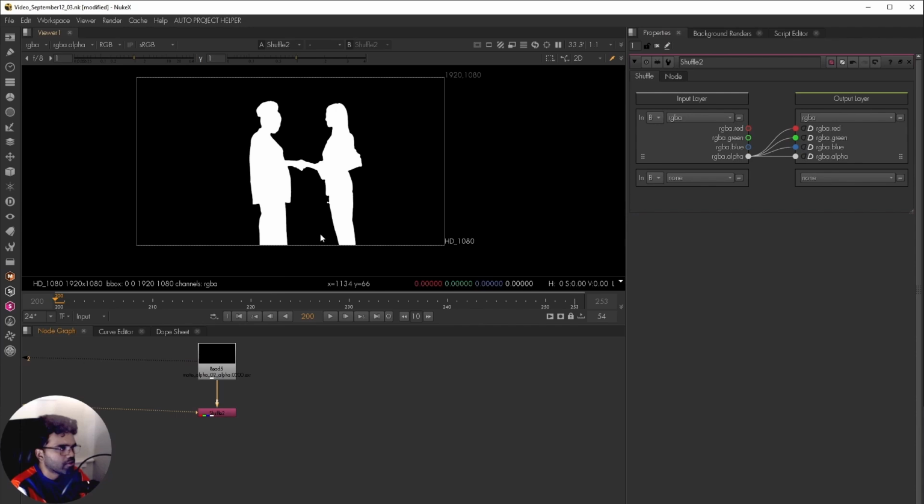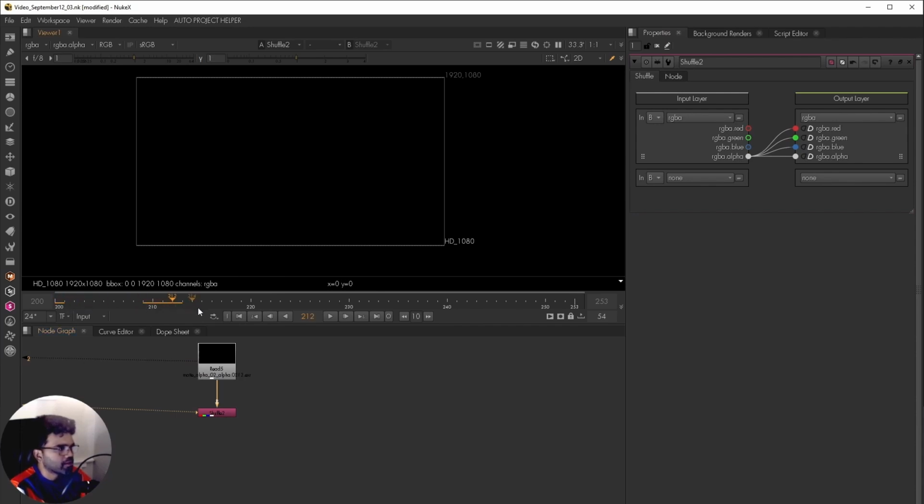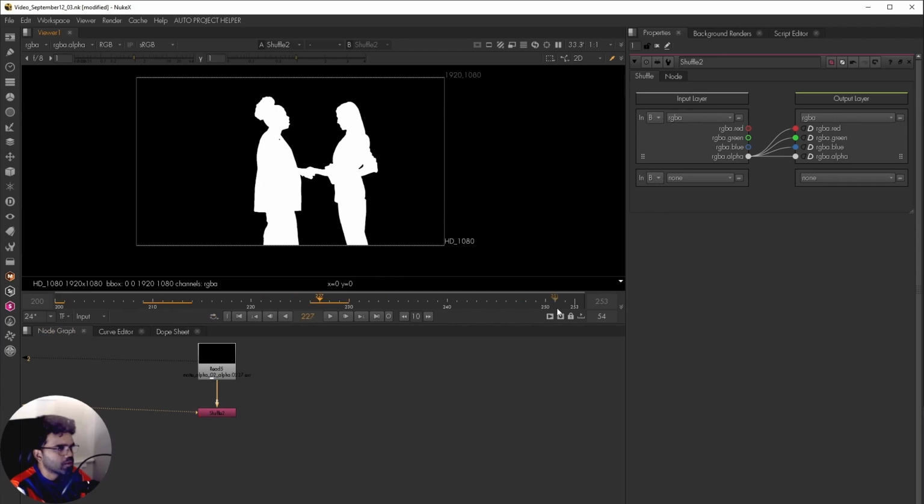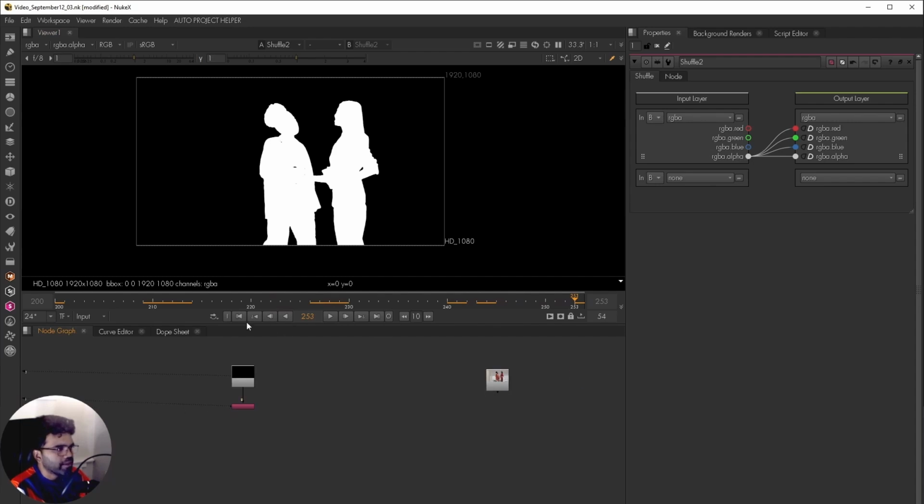And if you view the Shuffle node, you can see we have mattes on frame number 200 and I guess 213, 227, 241 and 253. So we have five frames of mattes rendered from Silhouette, which obviously got generated using Matte Assist, so I didn't spend much time, maybe 15 to 20 minutes.